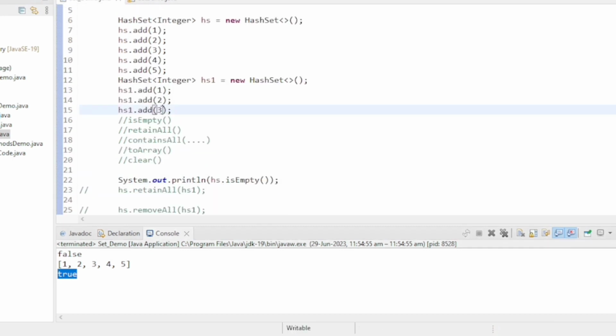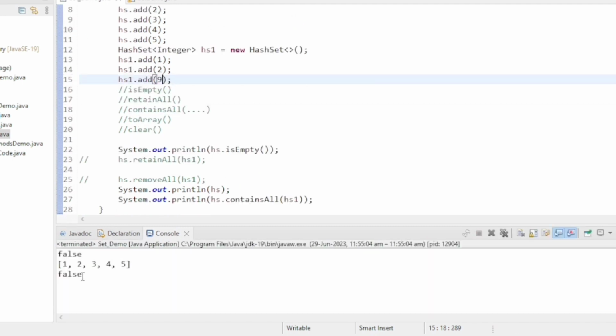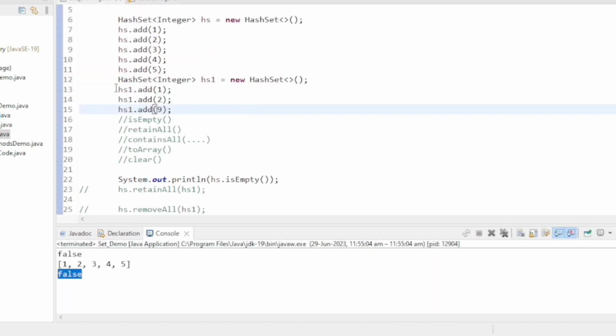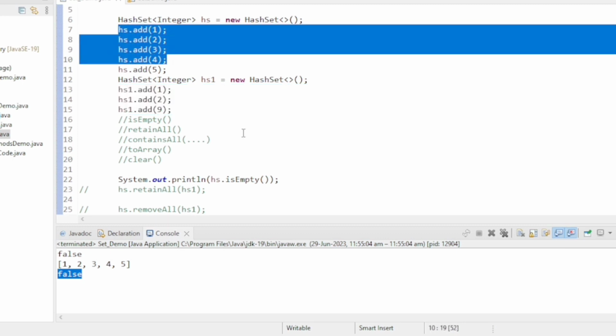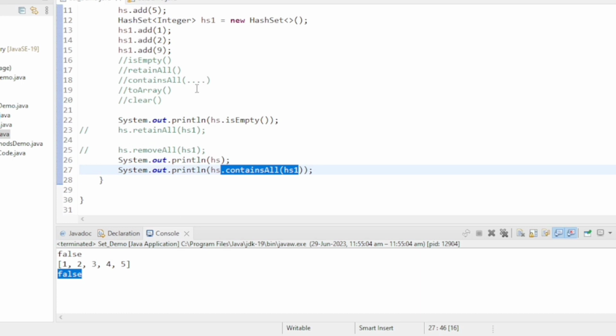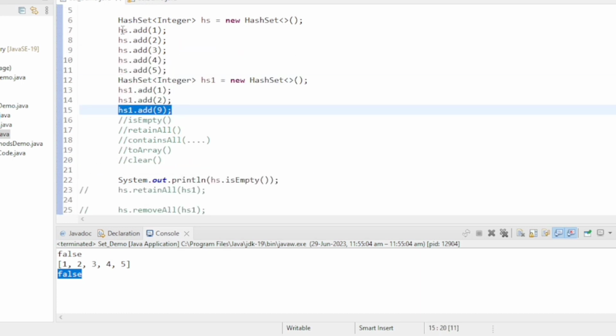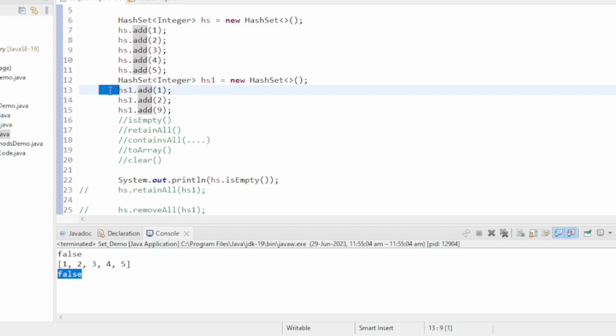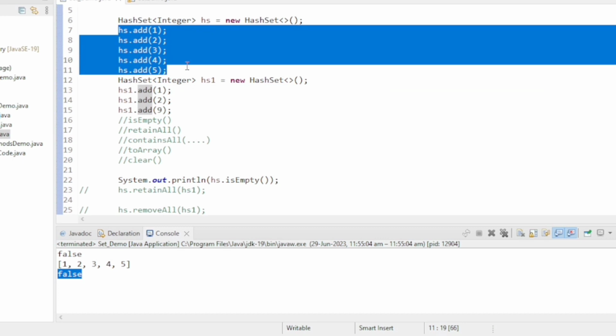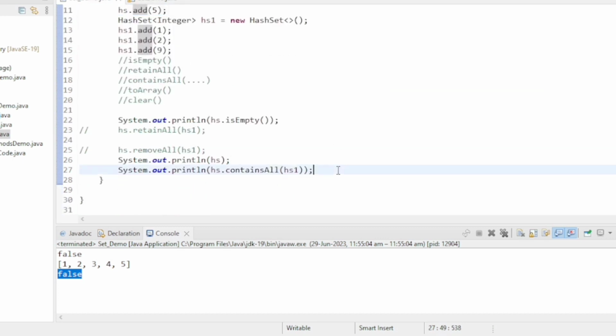Suppose I change one element and write 9, then it will give us false, because all the elements present in the hs1 hash set, the whole collection, are not present in the hs hash set. That's why this contains method will give us false, because this 9 is not present in the hs hash set. So it means that this hs1 collection is not present in the hs hash set. Okay, clear? So yeah, that's all.